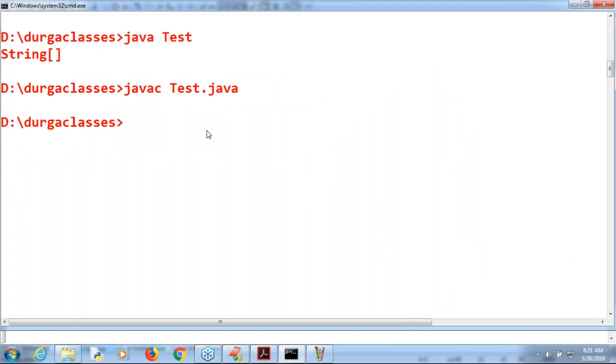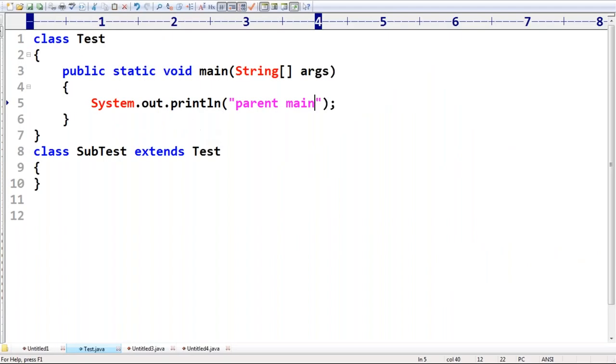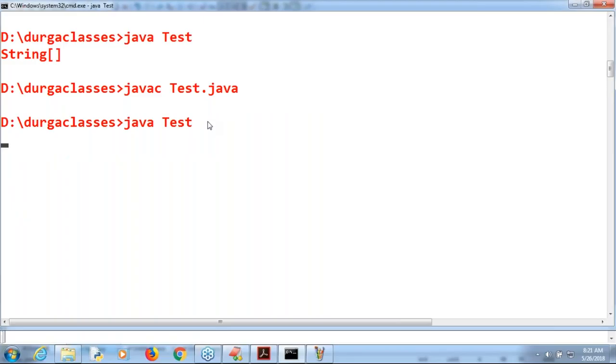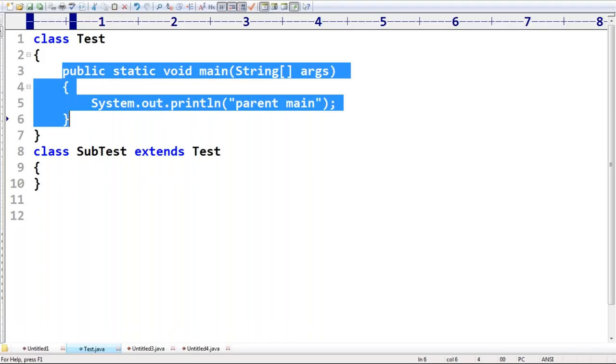If I run java Test, I'm executing the Test class, so the main method will be executed. What is the problem? Happily, the parent main is going to come. Correct, parent main is coming. But if I run the child class, SubTest, can you please tell whether the parent class main method will execute, or we are going to get an exception?